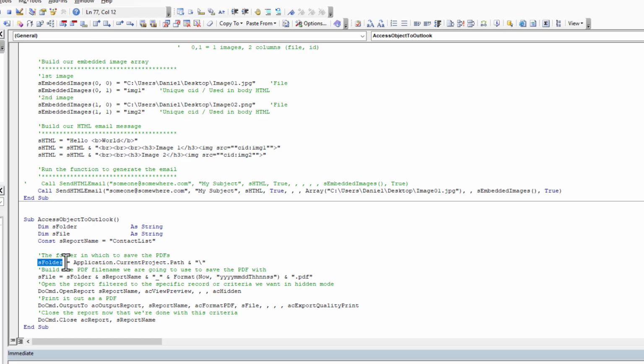In this case, I'm going to send it to the same place that my database is located. You can put it elsewhere. And then I build up the file name. So the file name is going to be the folder. And then I'm going to use the report name, so contact list. I put an underscore for my preference. And then I'm going to put the output year, month, day, and then the time. And I put the extension of PDF. Then I open the report, hidden, so the user doesn't see it. I generate the PDF. I export it as a PDF to the file that we told it. And then I close it.